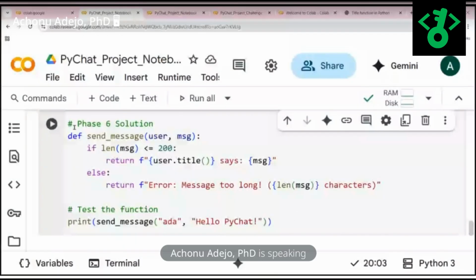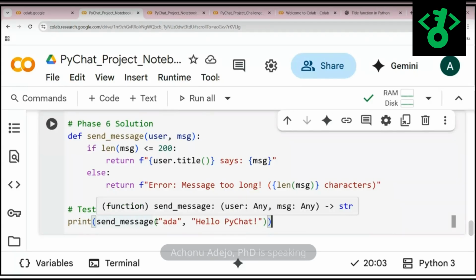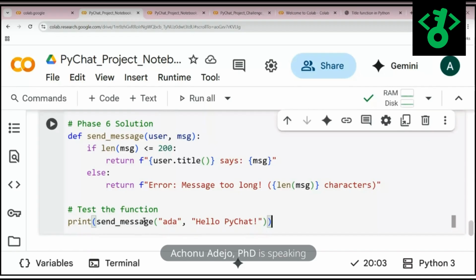So this code now has 2 parts. The first part is where we define the function. The second part is where we test the function. So we are testing the function. Now look at it here. This print function is receiving send_message function. Is receiving send_message function.